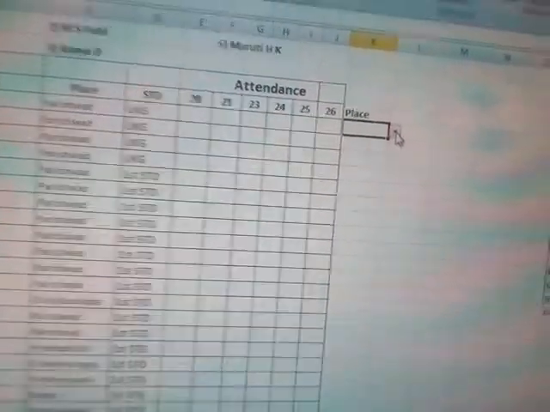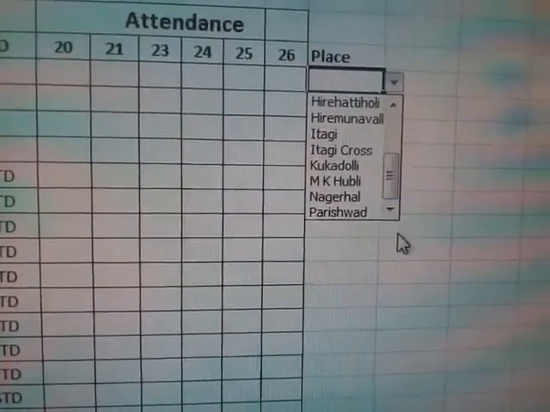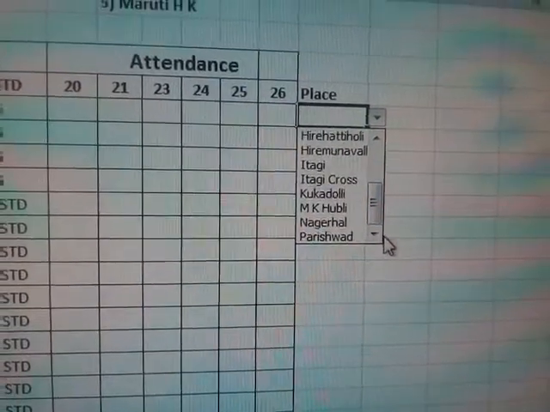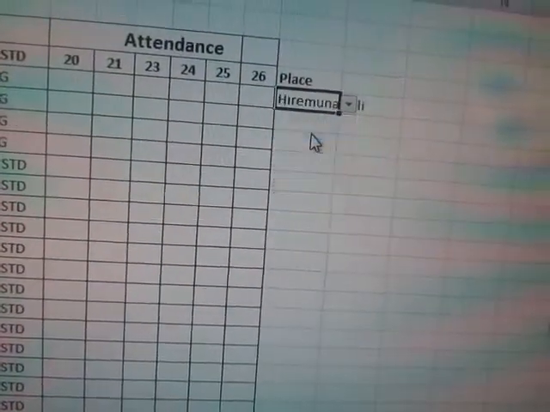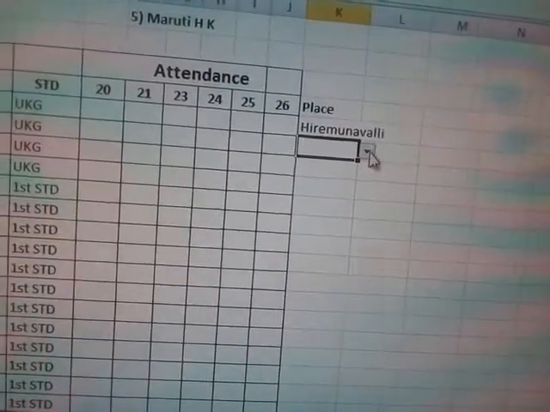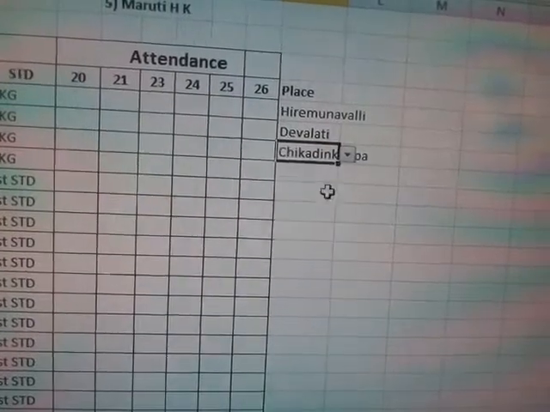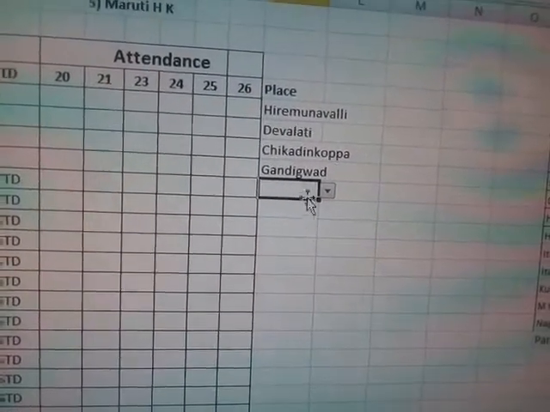If you click here on the place, all the village names are there. Avaroli, Badalankalgi, Badas, Devalati, like that. You can see here how many villages are there, they are appearing here. You can go on selecting whichever the student's village is. Okay, you can change.